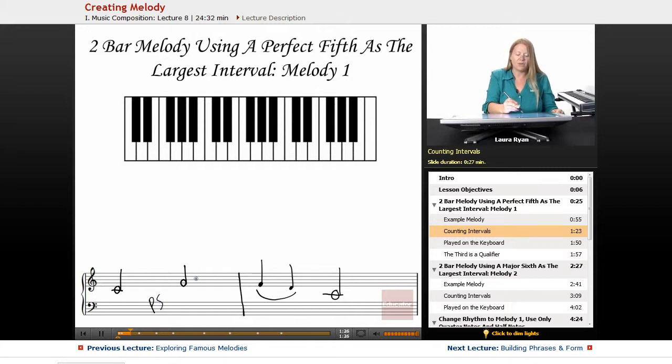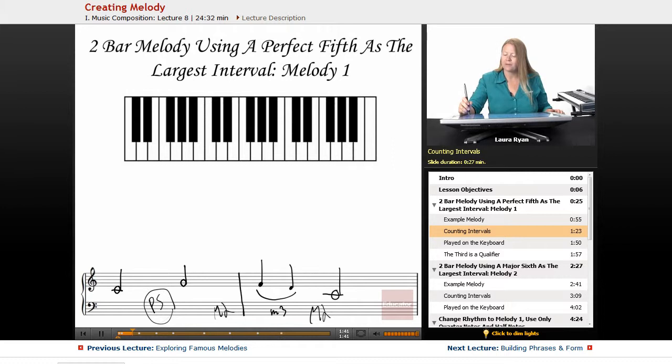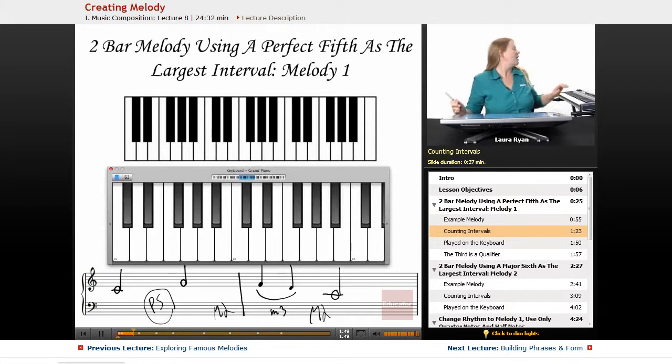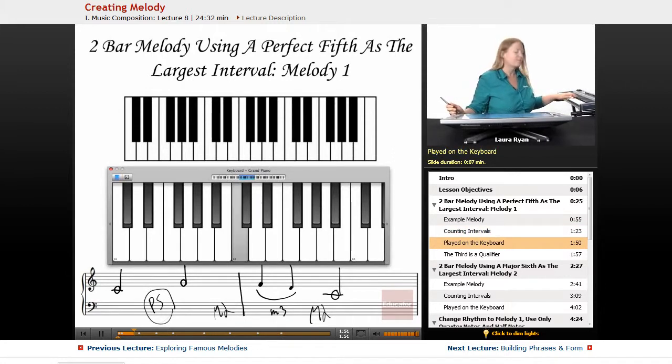And from this, G to F is a second, F to D is a minor third, and from D to C is a major second. So here's my biggest interval. That's the biggest one I've used. And I think it will sound pretty good. So whatever interval you want to use, make sure it's no bigger than a fifth.